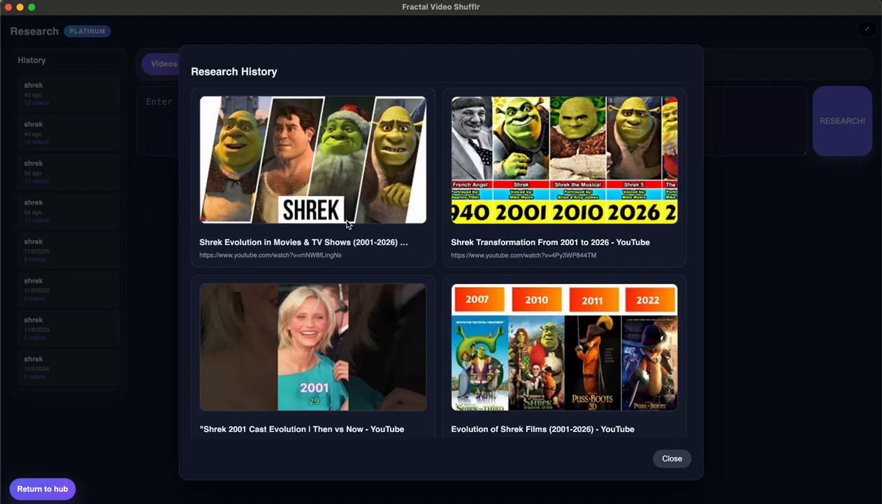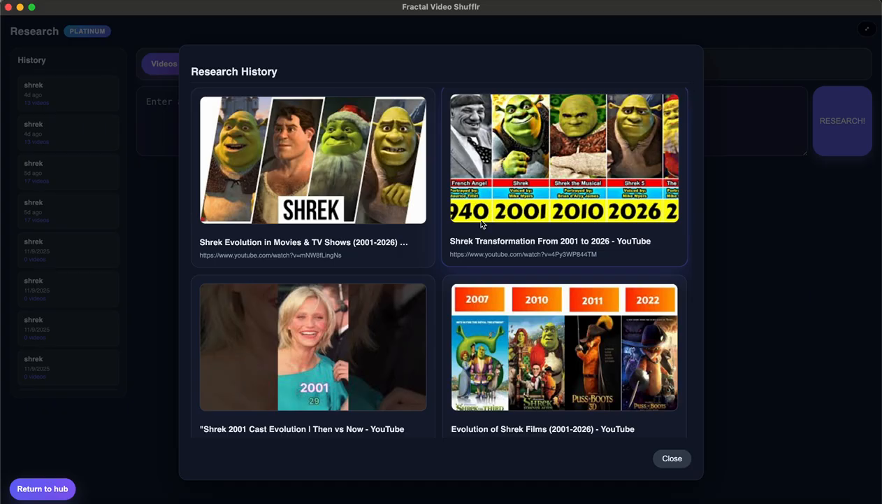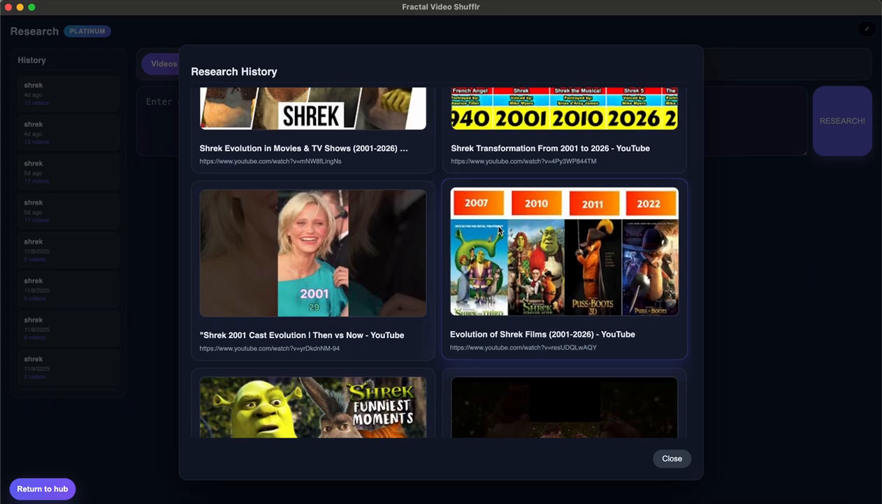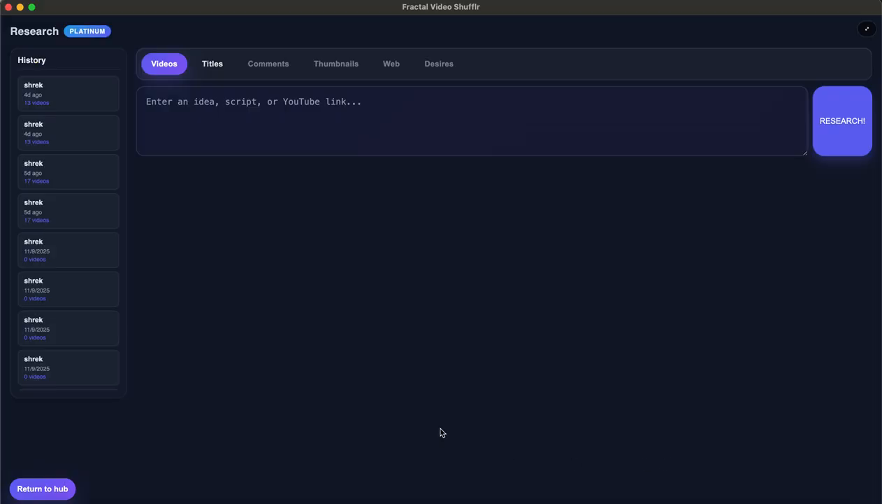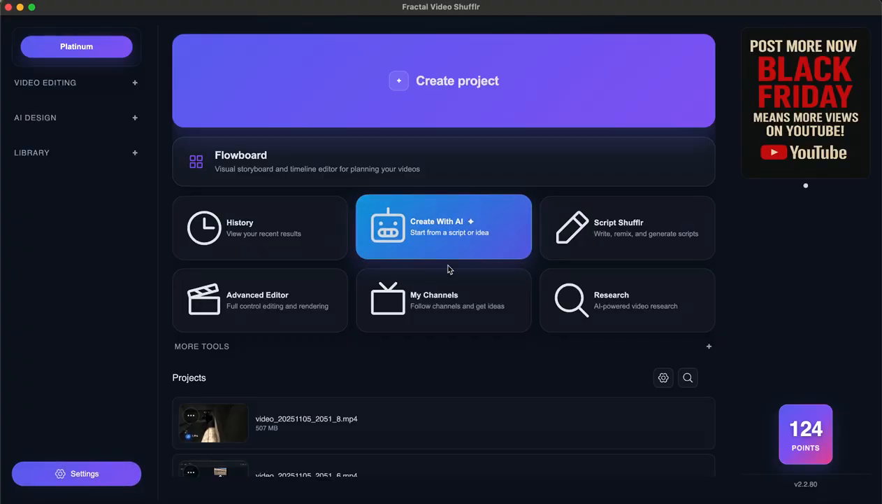But here's just an example. It's going to pull up a lot of these. It's going to pull up some of the most popular videos on YouTube about whatever topic you add in. And of course, it's going to save your search, so you can always come back to that and open those videos up. So that's research.